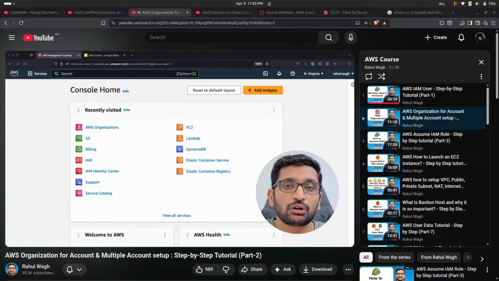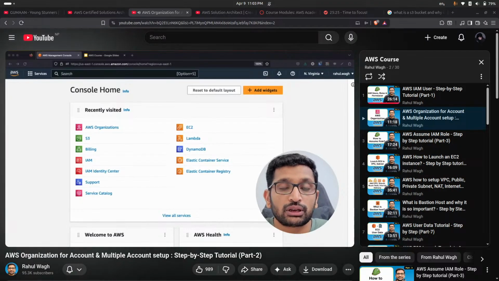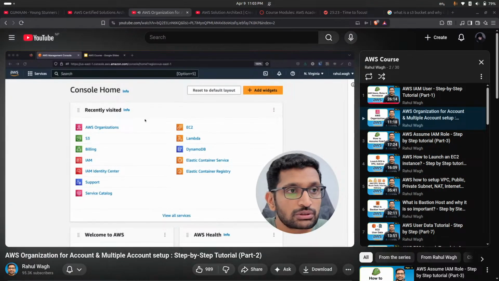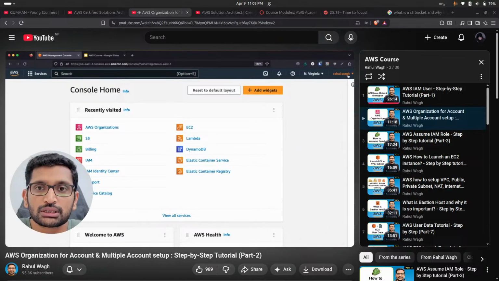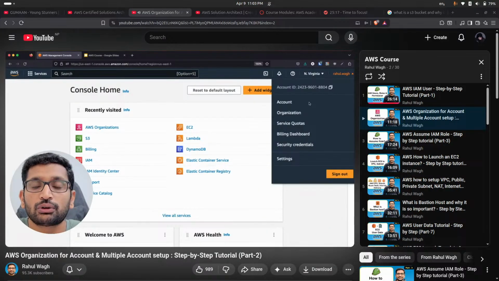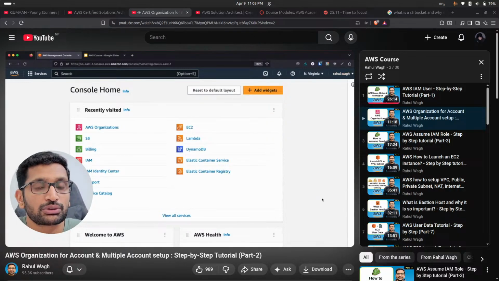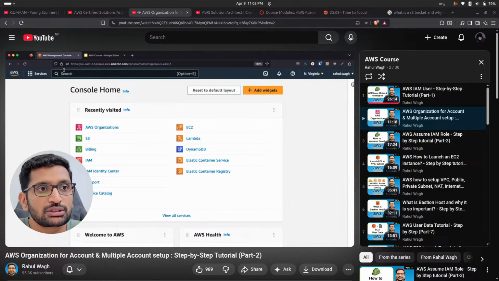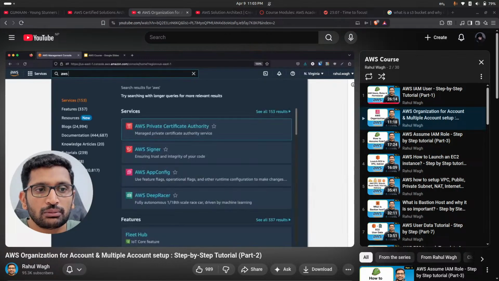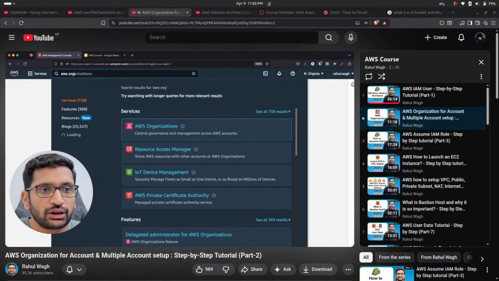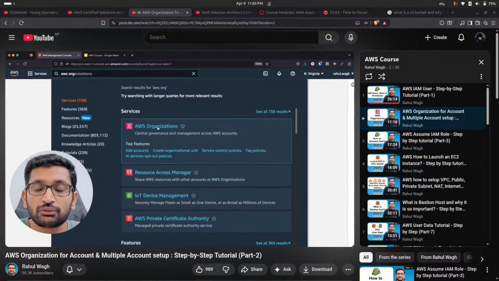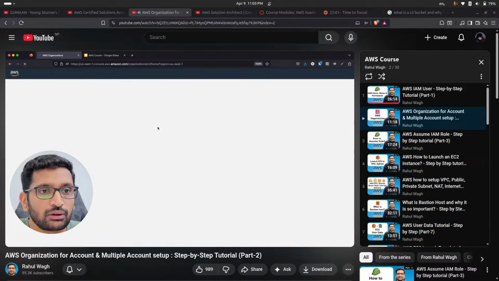Okay, let's talk about how to use the AWS organization from the AWS console. As soon as you log in to your AWS account, you can see this is my root account, the account from which I have signed up for AWS. Here you can see the account details, but from where should you access AWS organization? Just go to the search box and type AWS organization, and here you will find the link for AWS organization. Click on it.